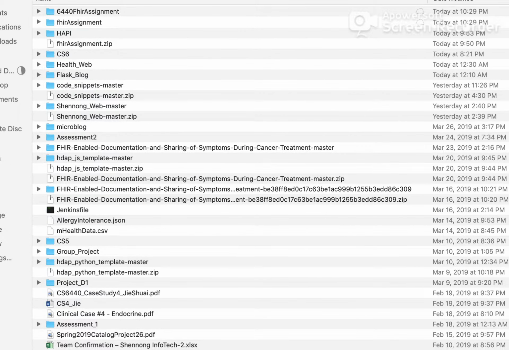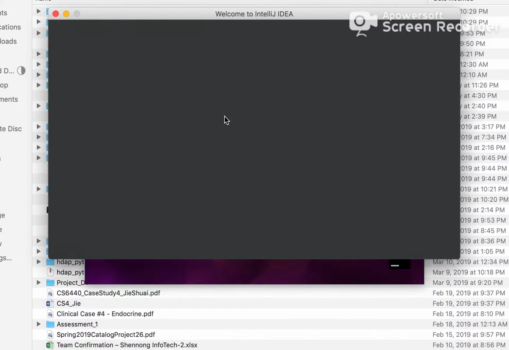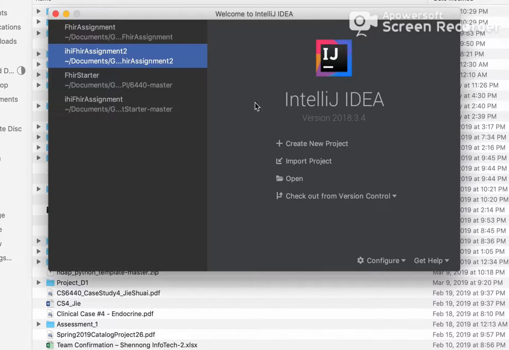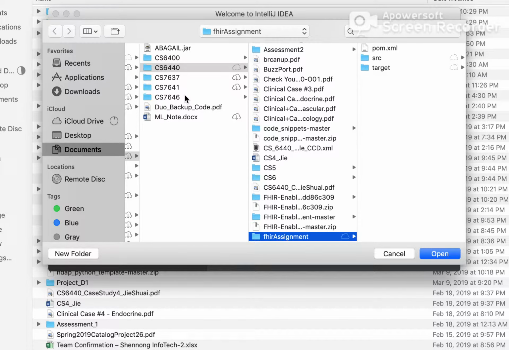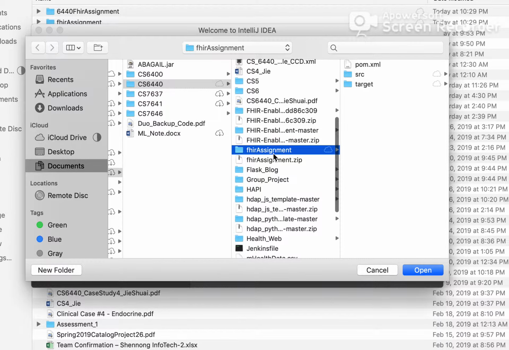So let's open that, and yep, it's loading. There it is. Okay, cool. So let's start importing the project into the Java IDE. I've already downloaded the assignment starter from GitHub, Georgia Tech GitHub, and it's located in my local drive. Let's open that.